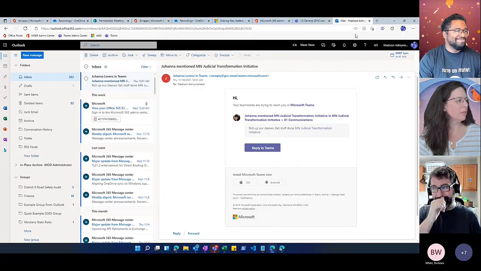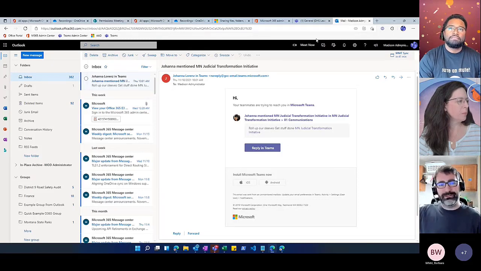For now, you can manually do it, right? Grab the text of the email, paste it into a new thread, grab the link, and use that to paste into your reply to everybody.